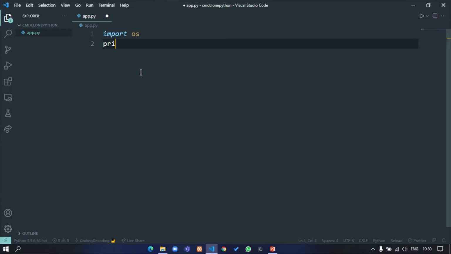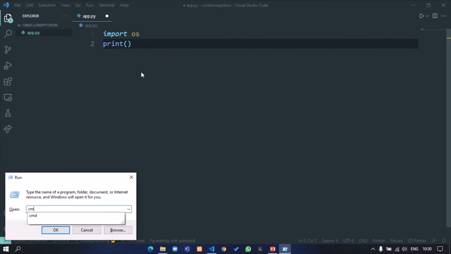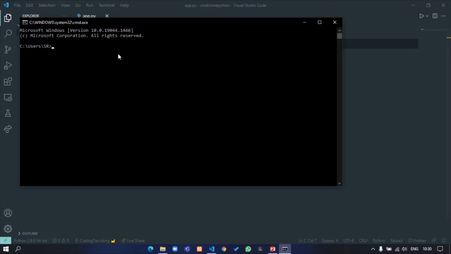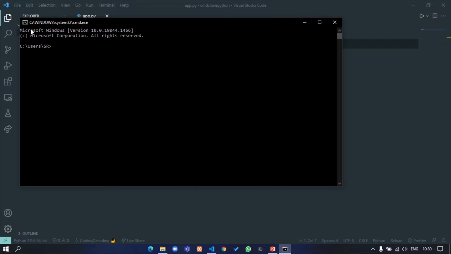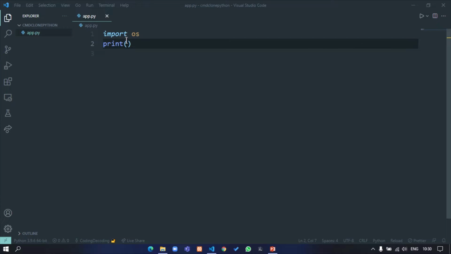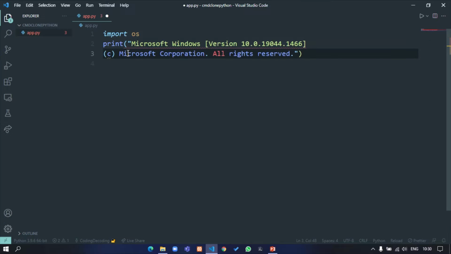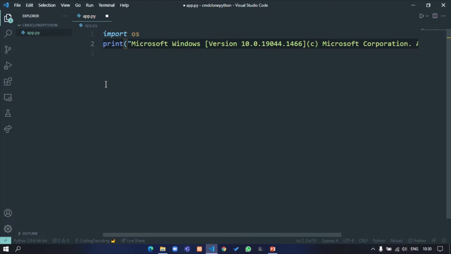Then let us print the first line that we see in our CMD. Let me open my CMD and copy this text. I have copied it and then we have to paste it over here. As it's a multi-line, we have to put this new line character here. So we are just printing the first line of the CMD, that is the default one.